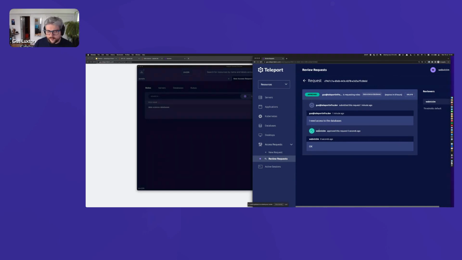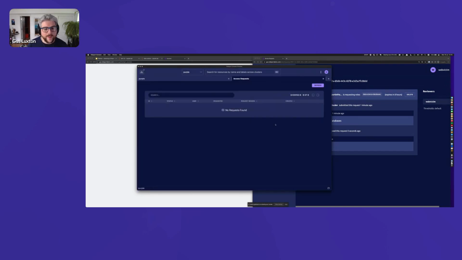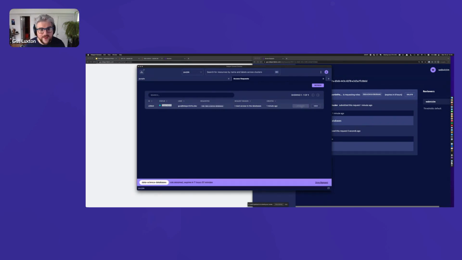This request's now been approved. The Slack channel would have been updated if there was a plugin running for that. And now, as this user, if I go back to the listing, I can see that my request has been approved. So I can now assume that role because it's been approved, and I can get this access. I've now got that access for the next 8 hours. That's something you can set on a role-by-role basis as well. How long should people have access for? 8 hours is the default here, and that's fine for me to have.